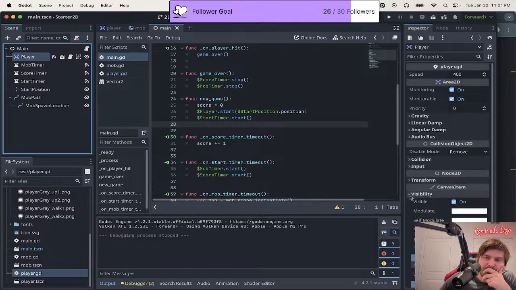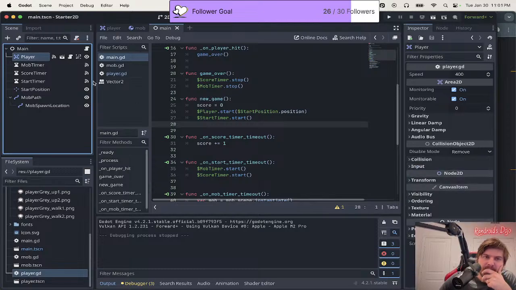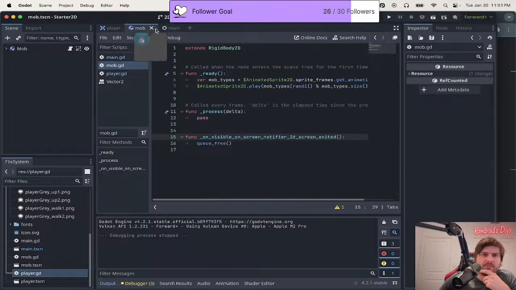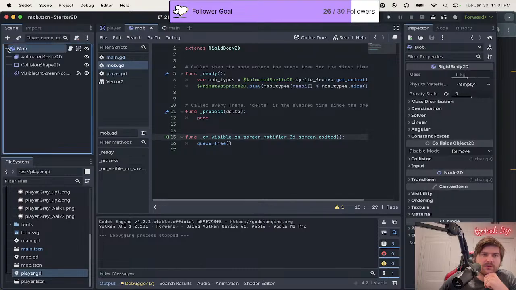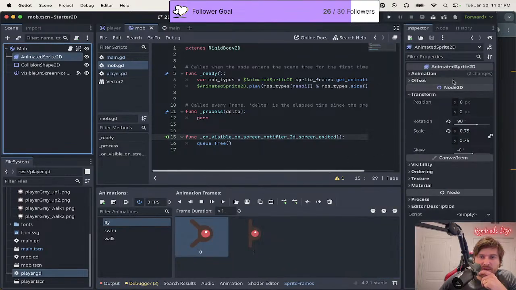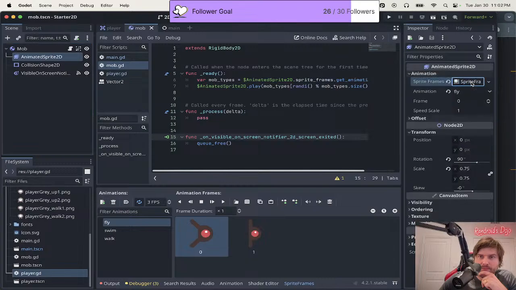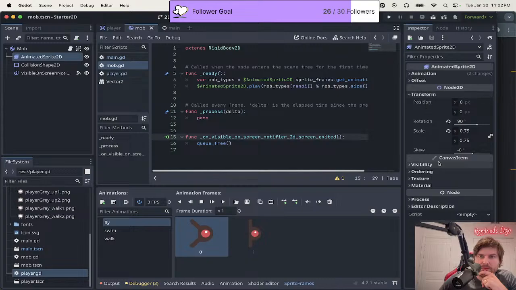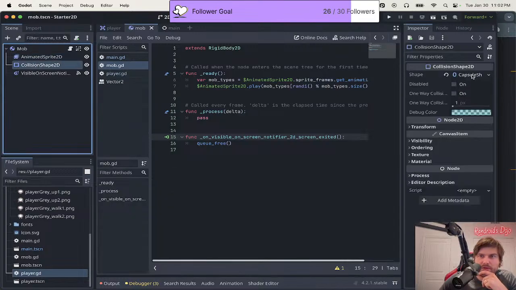I wonder if when I was adding all those stupid, what are those collision things called? Not these. Where is it? These capsules, if that messed anything up. Disabled, one way.